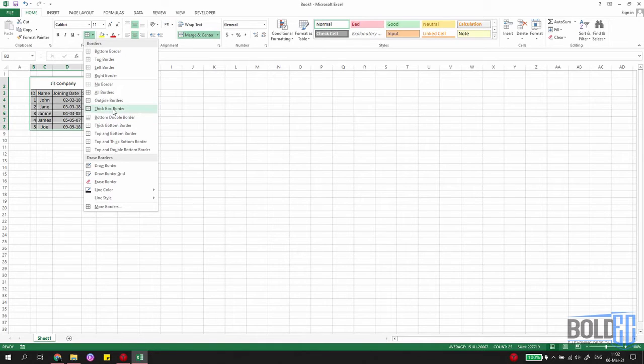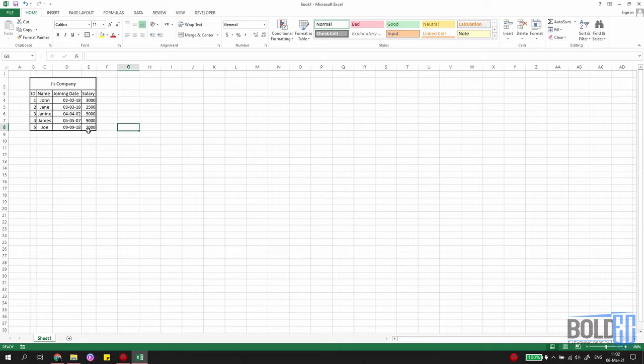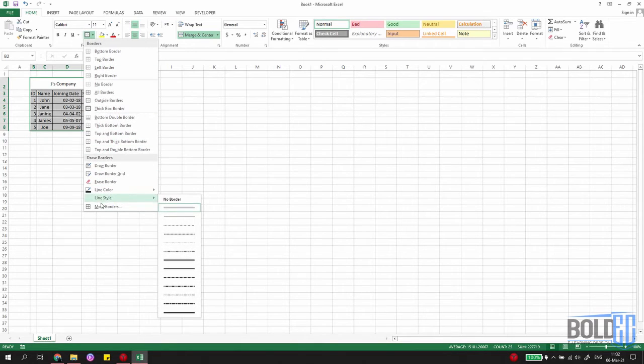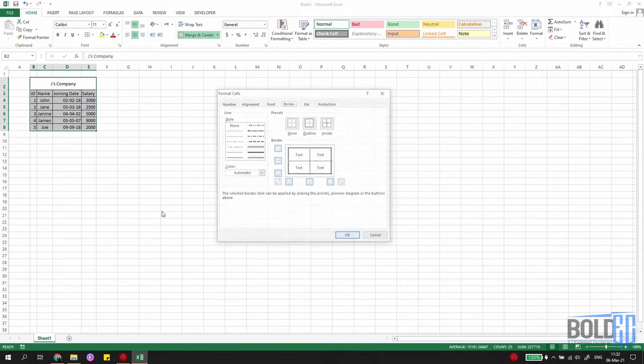Let's say now I need to put a thick layer on the outside. We will come to borders and we will select thick box border. As you can see, now we have a thick border on the outside. We can do also custom borders. We'll go to the drop down menu, more borders.